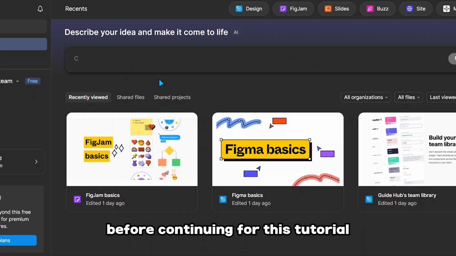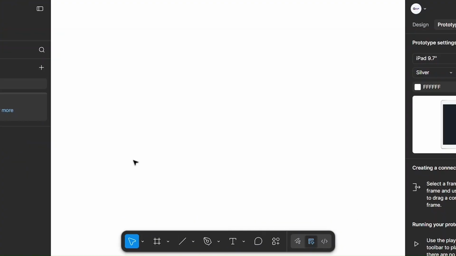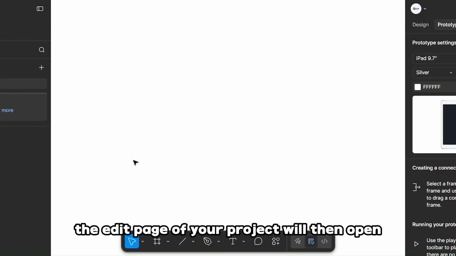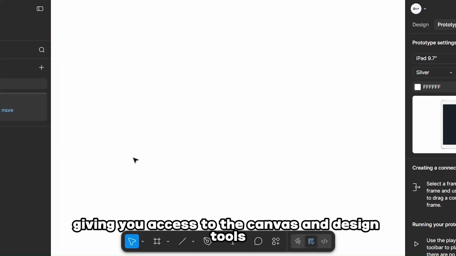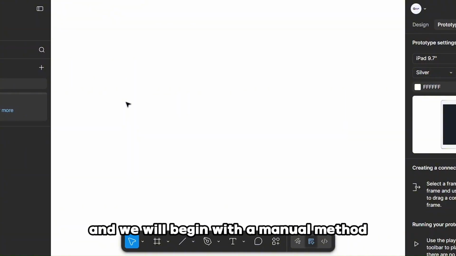For this tutorial, start a new project by clicking the plus design button on the dashboard. The edit page of your project will then open, giving you access to the canvas and design tools. There are two ways to create a grid background, and we will begin with a manual method.